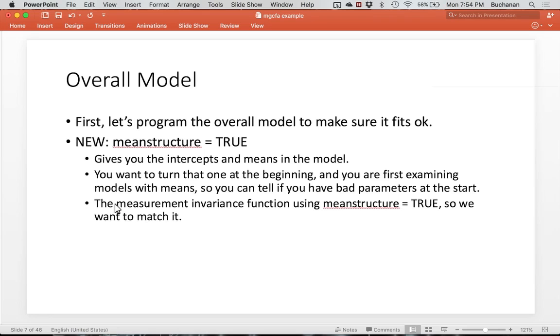And the measurement invariance function uses mean structure equals true. It's running CFAs in the background for you, so it can be a little slow, in R speak. And so I don't want to program an overall model that does not include mean structure to then compare it to models that do include mean structure. So we're going to turn that on from the start to make sure that there are no bad parameters from the very beginning.